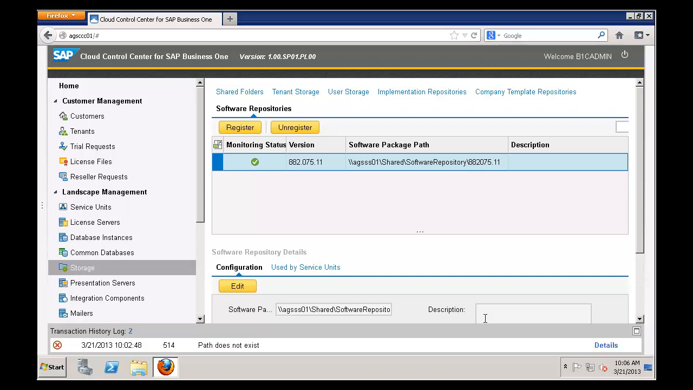Again, the important point to note: if you make a mistake, if you mistype something, I had mistyped the name of my directory. I called it software repository instead of repository, so when I was typing it in, it was saying that the path didn't exist. I went and renamed it, so you can see that it validates everything that you put in here. So that's it. All of my shared storage is now set up, and I have my SAP Business One software now sitting in that software repository.